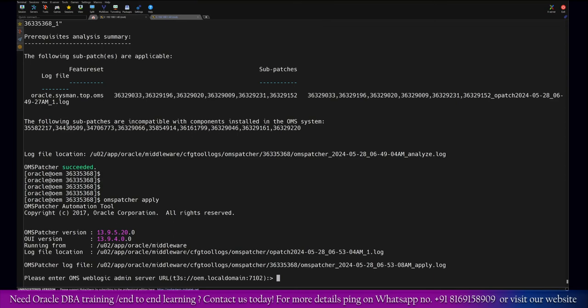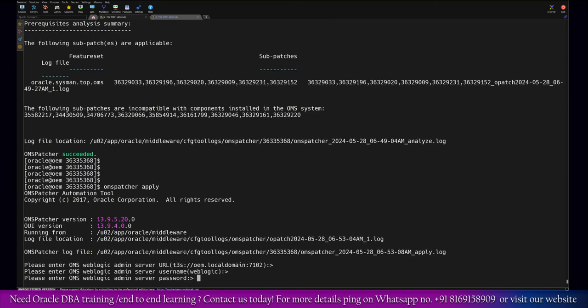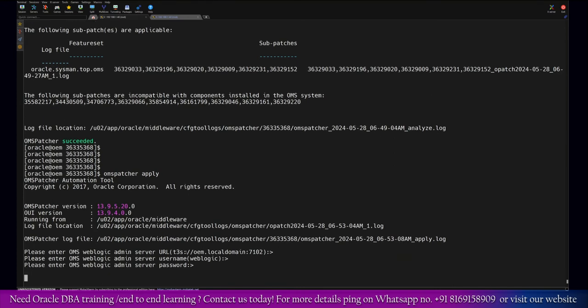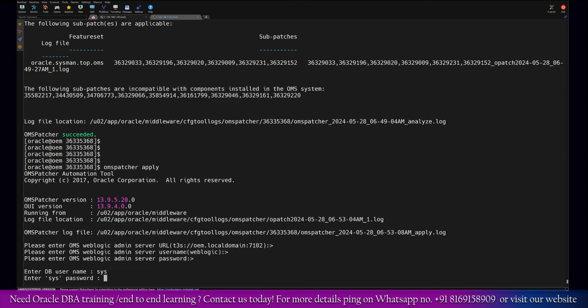Again, it will ask you for the confirmation. So just hit enter. WebLogic user. The WebLogic user's password we need to pass on here. Then the database user and its password.